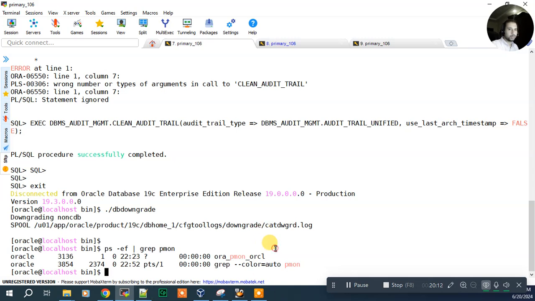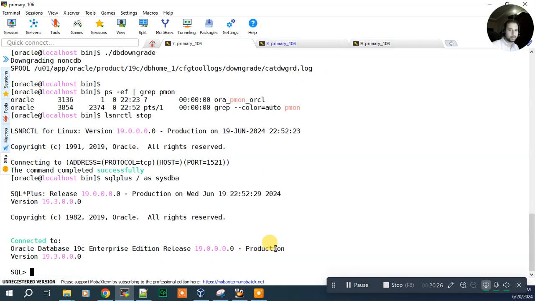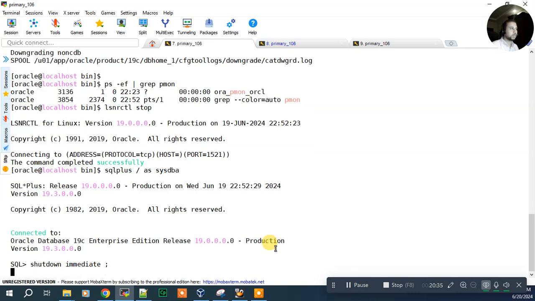Okay, we have to start up the database using this one. What I will do, I will stop the listener and I will log in to the current database. Shut down immediate. And we will change the database to the lower version.